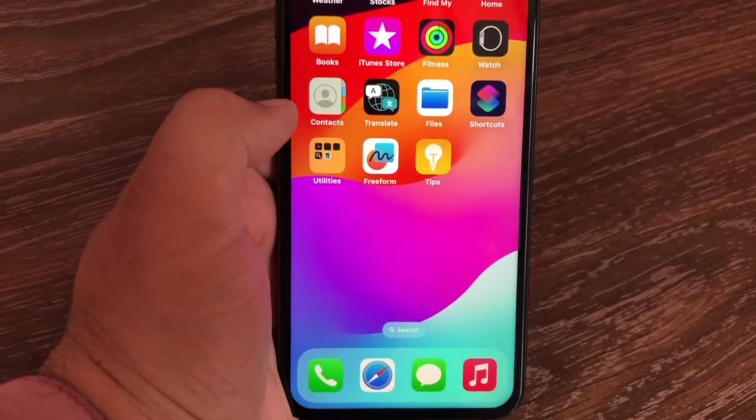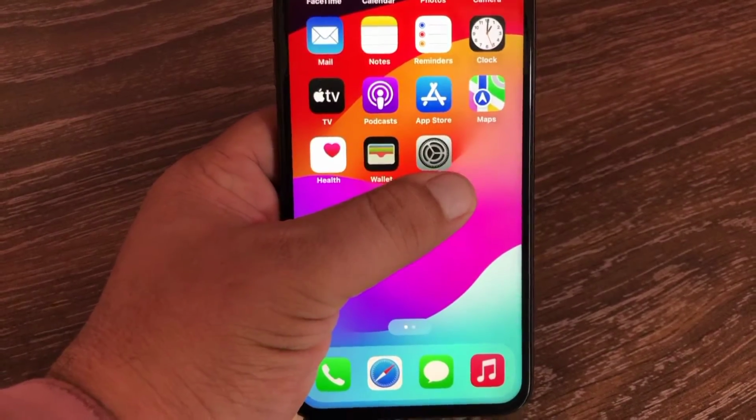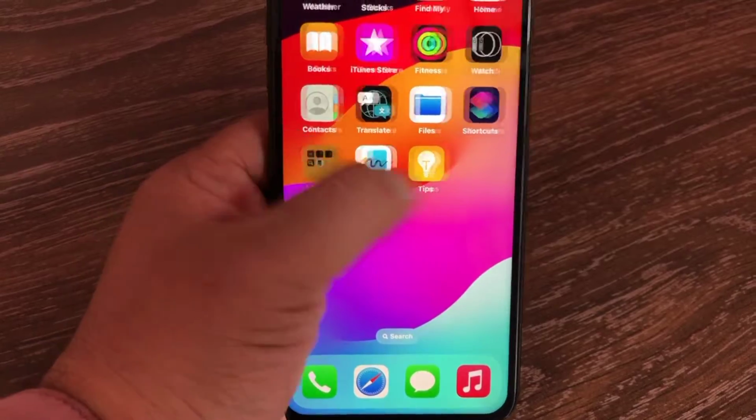How to use effects in messages on iPhone and iPad.